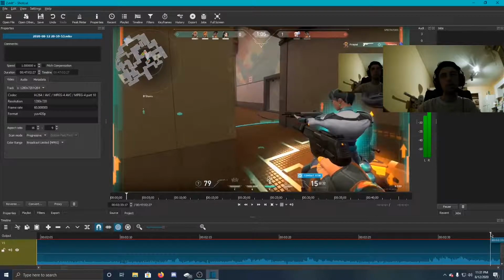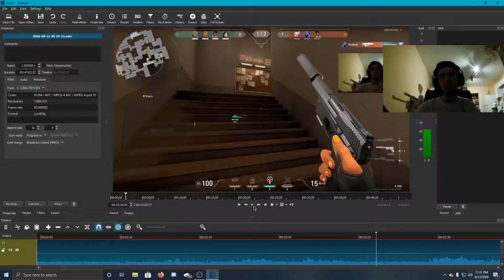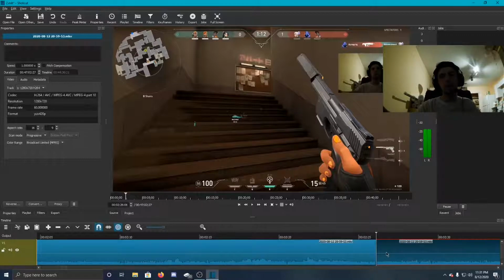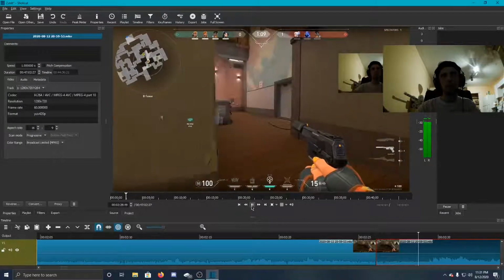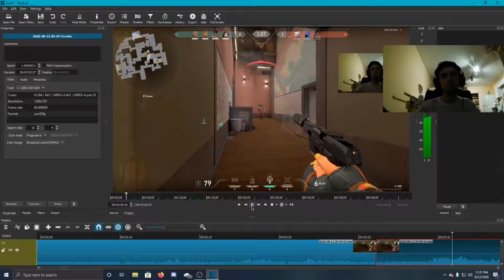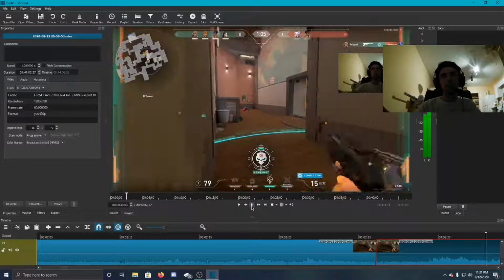In order to do that, you're going to want to take this thing right here and drag it back to the start of your clip. Once it's at the start of your clip, you're going to want to right click and click on split at playhead. So that makes a little clip right there where it starts, and then you're going to want to find the end part of your clip. And it's going to be right there.